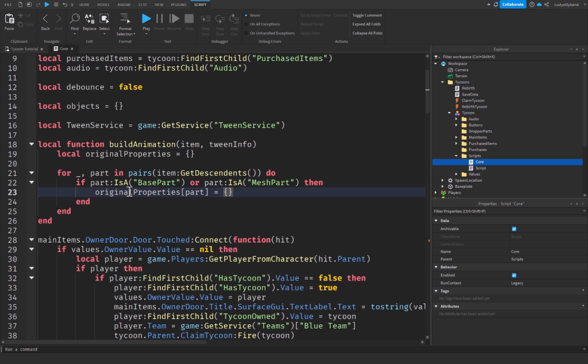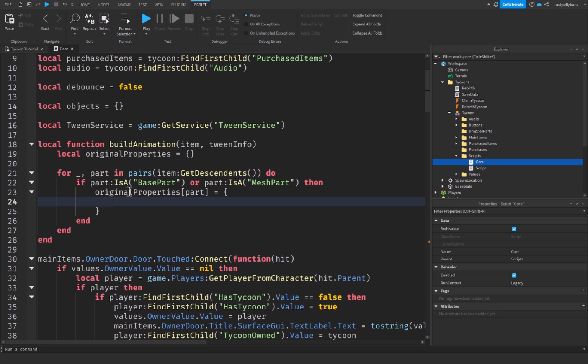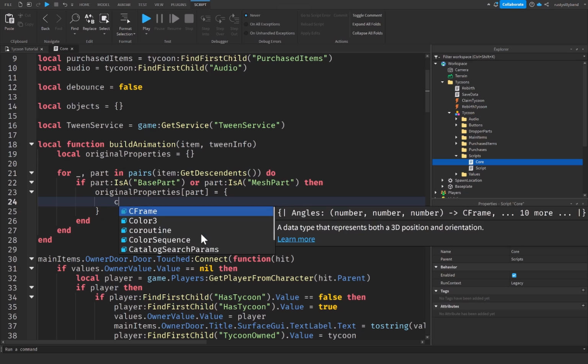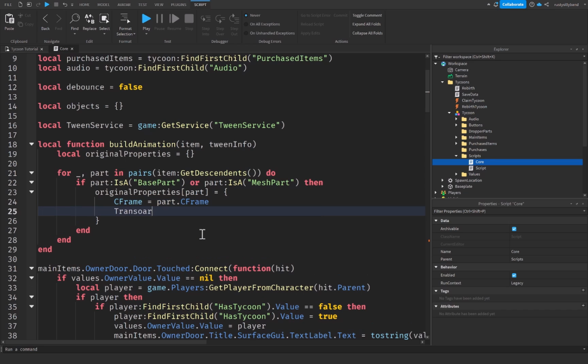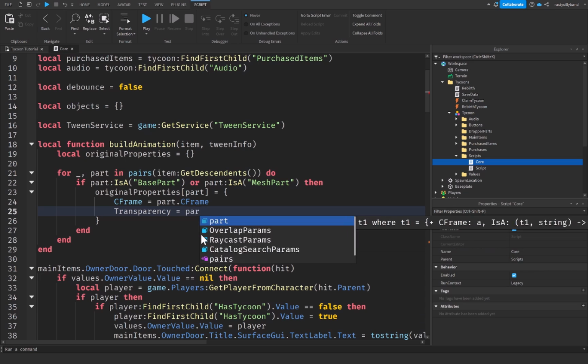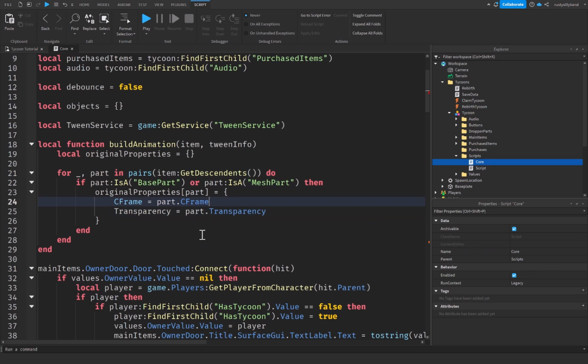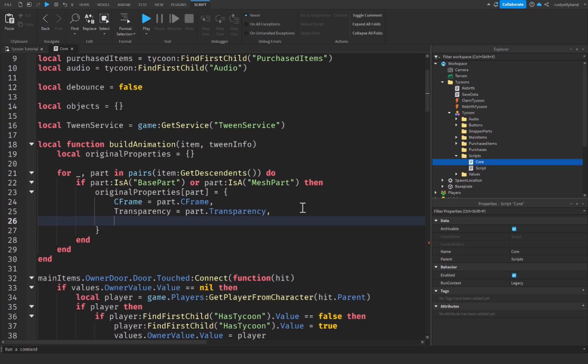And inside of this table, we are going to press enter, and that's going to drop the braces down. We're going to say CFrame is going to be equal to part.CFrame. Transparency is going to be equal to part.Transparency. And I forgot we need to put a comma after each of these, just like this. And then finally, Size is going to be equal to part.Size, just like this.